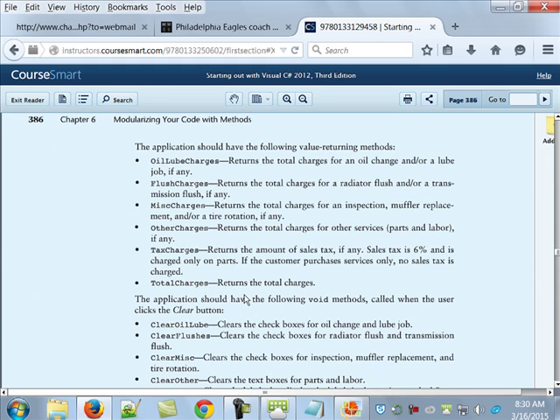So the author says, here are your specs, and they keep going here on page 386. The application should have the following value returning methods. In other words, these are really functions because they'll return something. Now, one thing about C#: it doesn't really differentiate between subs and functions. Visual Basic.NET does, but C# really doesn't.